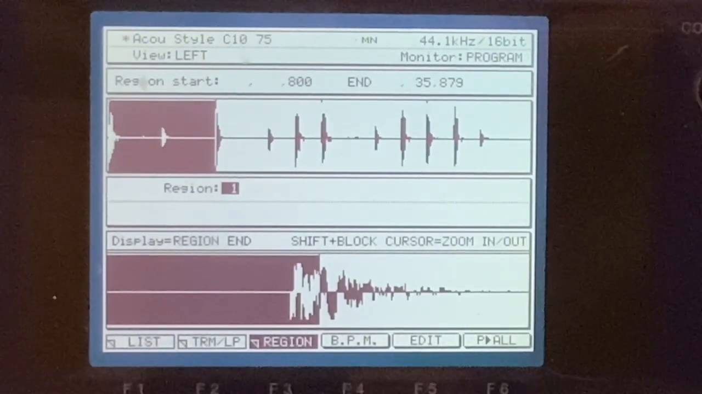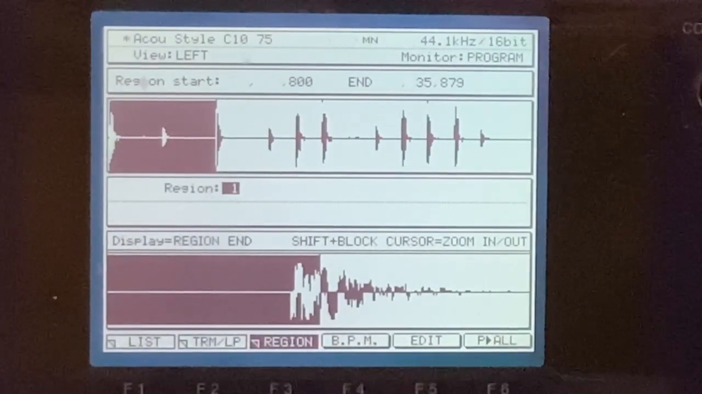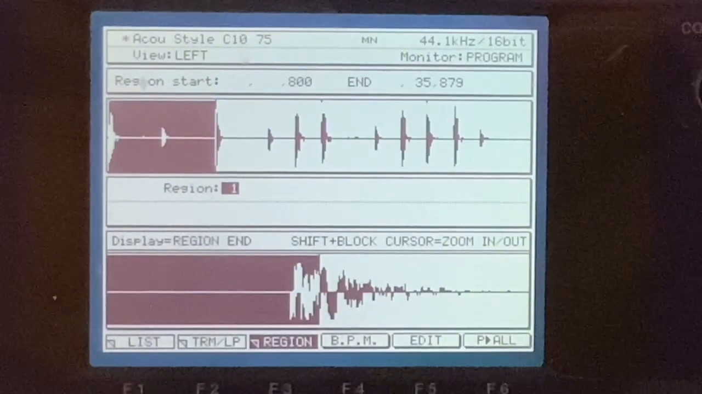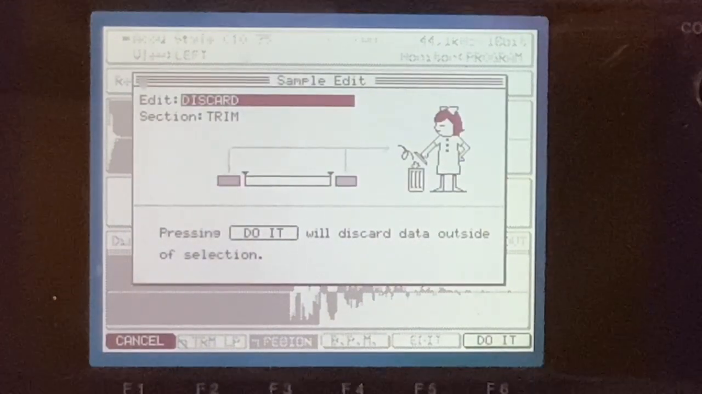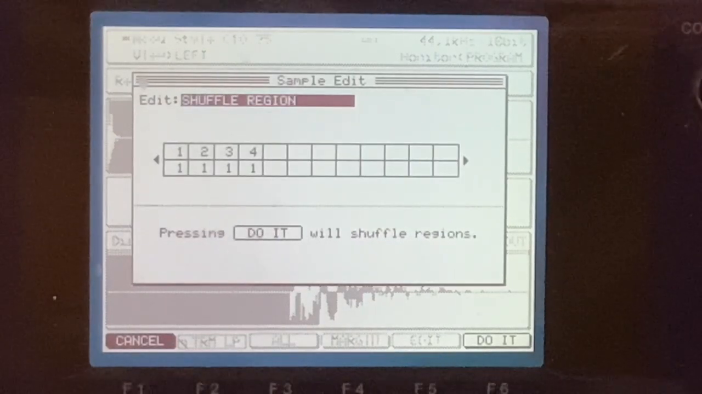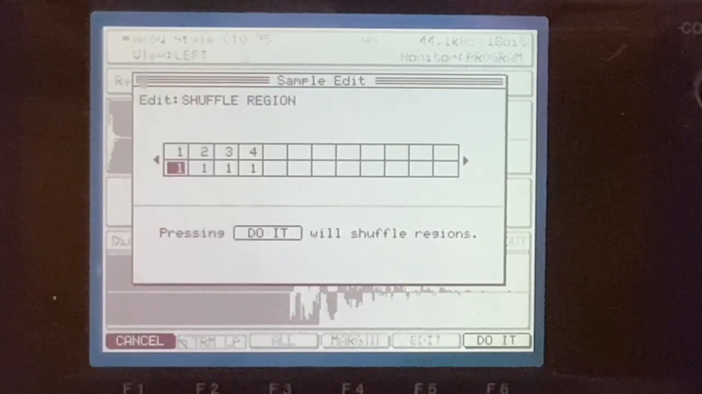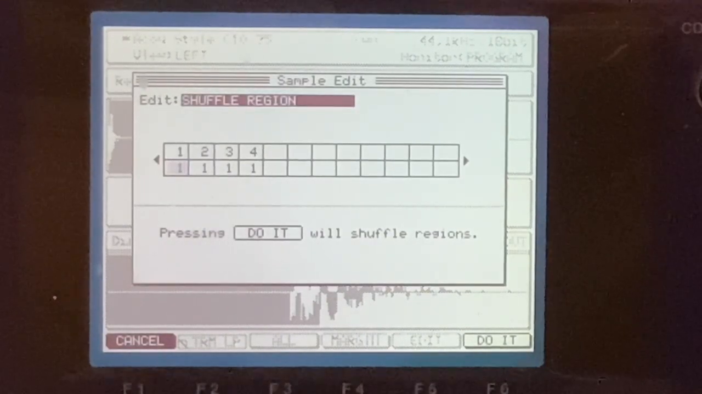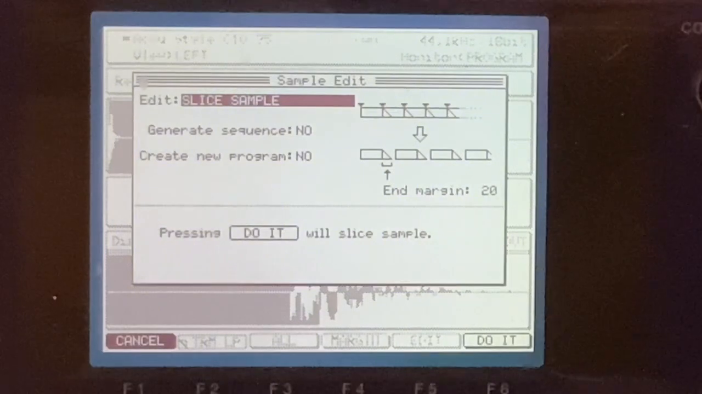That's the basic thing. So from here, if you want to chop this, you will press the edit, which is F5. So from here, you can discard, but we'll go through them options in a minute anyway. You can shuffle the regions as well, so you can shuffle them up, okay? But here, we're going to slice it, okay? So to do that, you just go edit, and then you scroll till you get to slice sample.